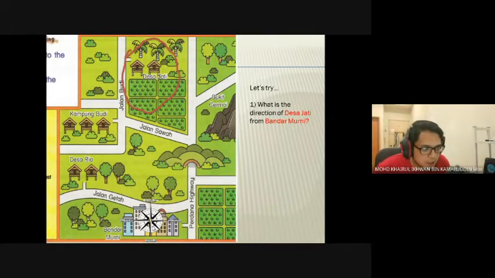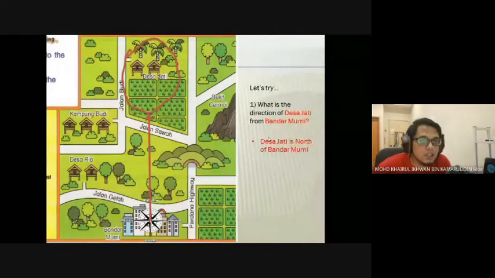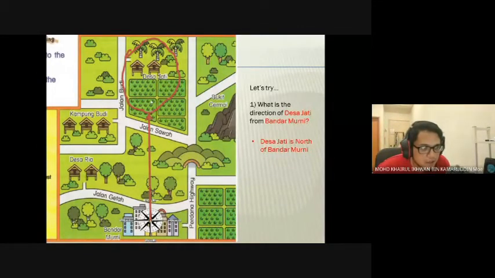So, you see, I haven't drawn the arrow yet. But you can see here, what is the direction? It's north. So I draw the arrow. I know this is north. So how to answer? I will write Desa Jati is north of Bandar Murni because up here is north. Okay, that is the direction.